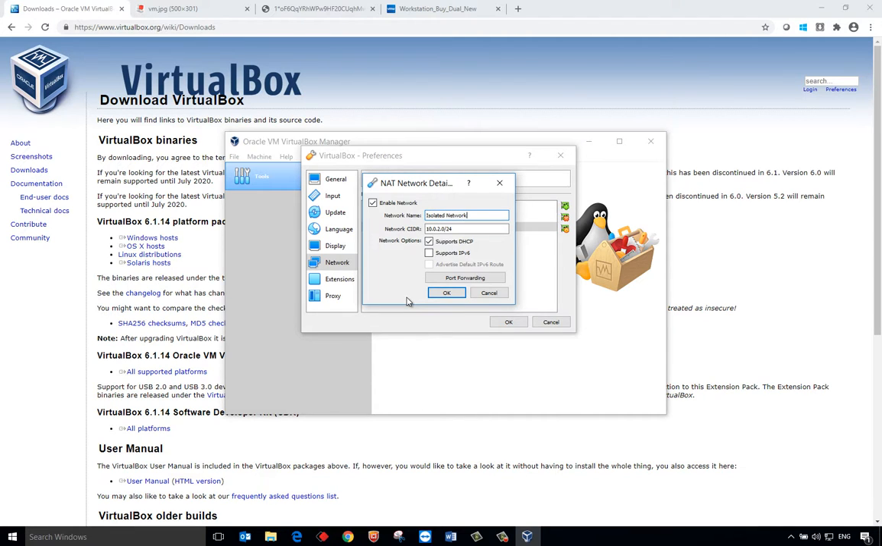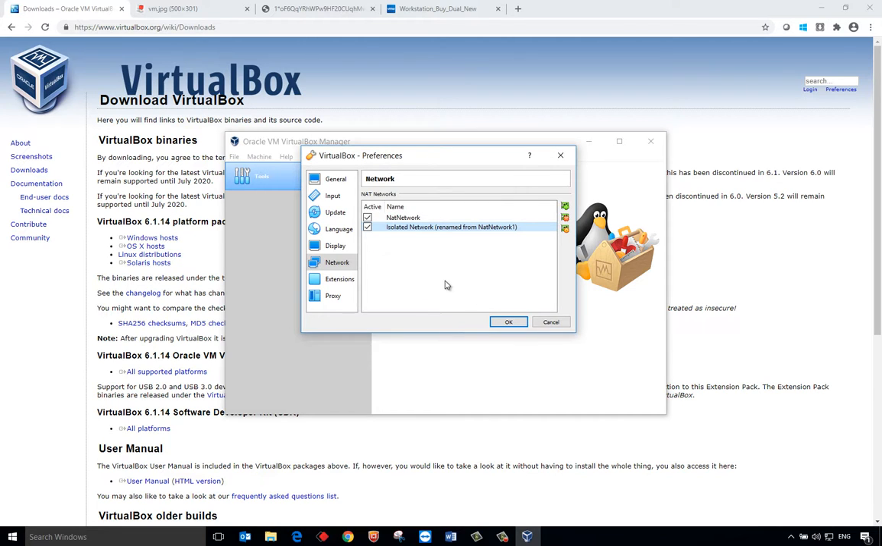isolated network and it doesn't support DHCP, and we'll create it for later use if I'm going to test malware and want to test it with two computers and don't want to connect the physical computer that I'm running on top of to this network, so I can create a different network for that.